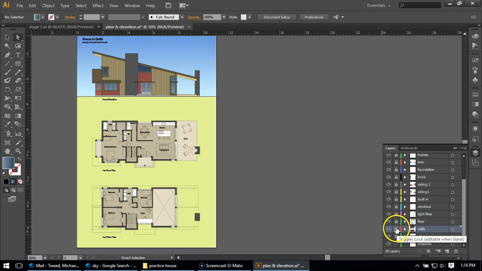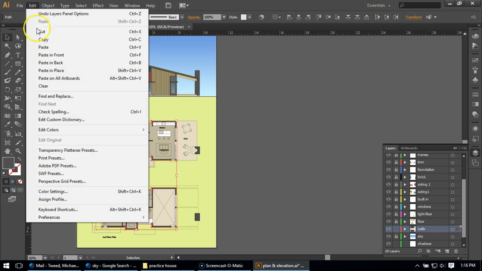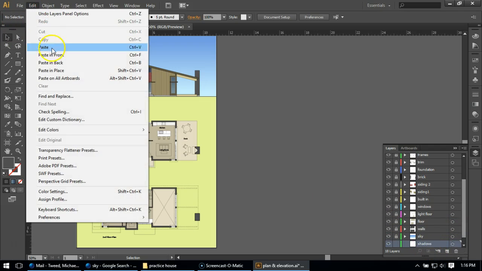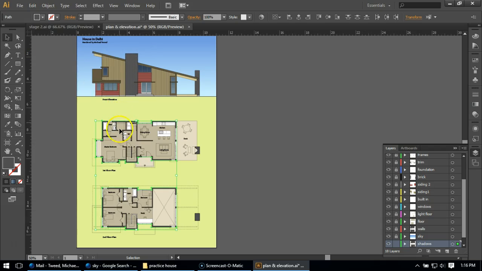So instead of redrawing it, I'm just going to unlock that wall layer. I'm going to take my black arrow, select this guy, hold shift to also select the same location on the first floor, and go to Edit, Copy. You could do Control C, of course. I'm done with that, so I'm going to lock it. I'm going to come back to my shadow layer and go Edit, Paste in Front, or Control F. What that does is take those objects and paste them in the exact same position.